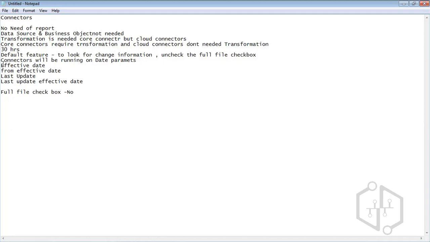We'll be doing all those things when we are doing the activity session on connectors. But for now, just understand conceptually how it works.